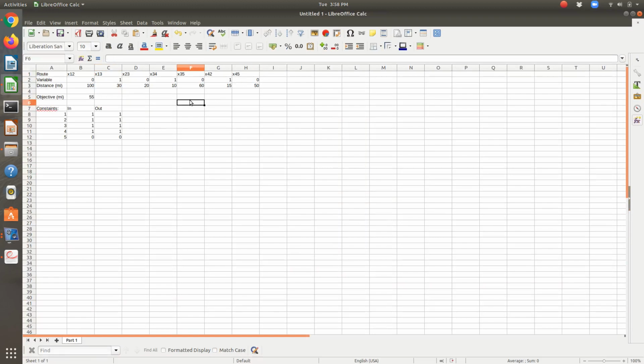And solving, we see x12 is 0. That means I'm not taking route 1, 2. x13 is 1, I'm taking route 1, 3. x23 is 0, I'm not going that way. x34 is 1, I'm taking the route from 3 to 4. x35 is 0, and then x42 is 1, I'm going from 4 to 2 to get to my destination, and x45 is 0. I'm not going that route.